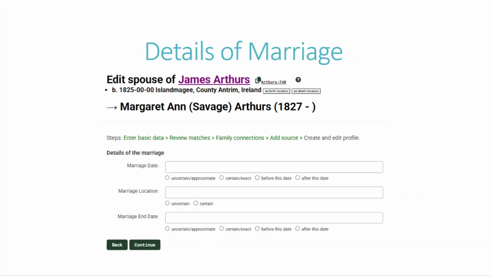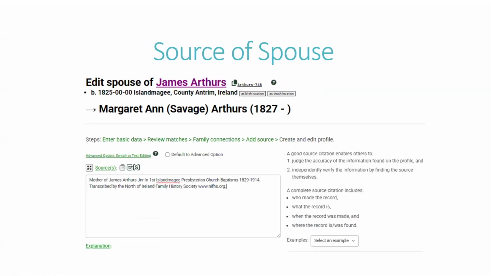Now, I don't have any details, so I don't need to fill these in. Or I might think of putting in a potential date for the marriage and mark it uncertain. But in this case, I'm not going to put any marriage details in, and I'm just going to continue. And then again, sources, so important on WikiTree.